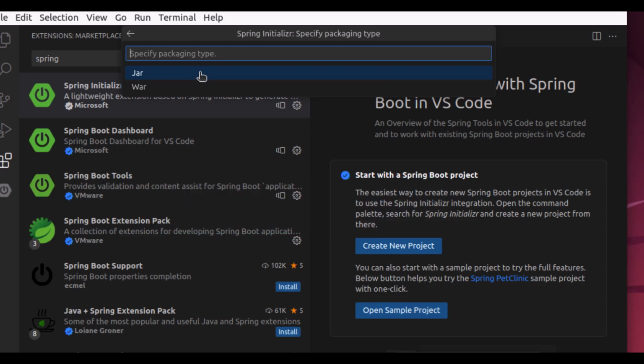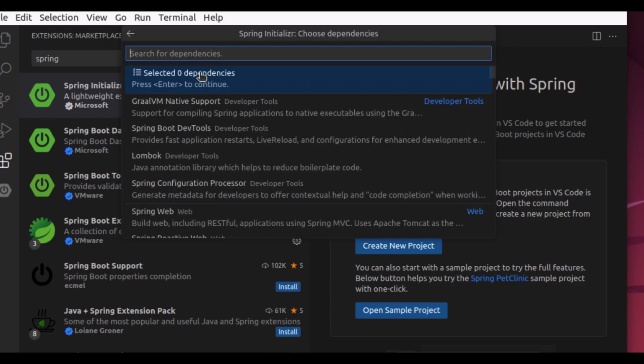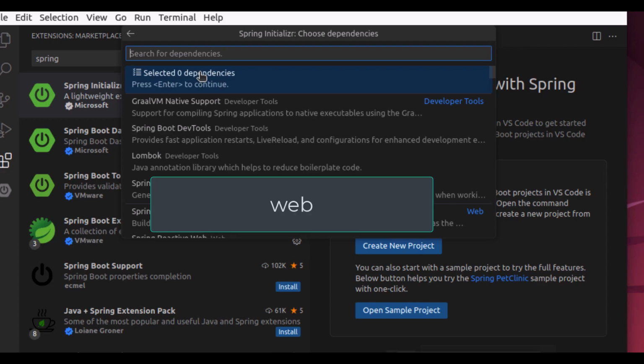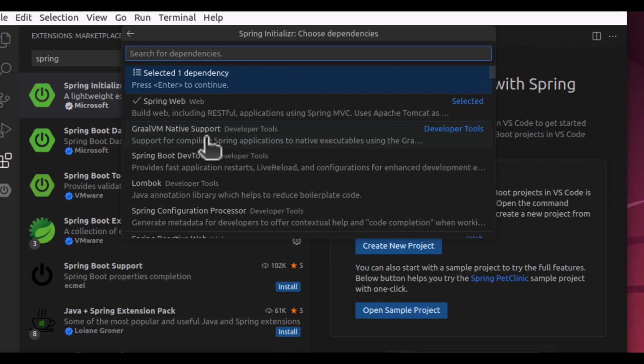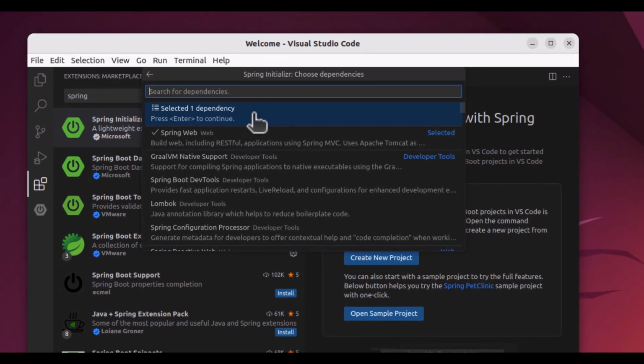We're going to package our application as a jar. We'll need Java 17 or later for Spring Boot 3. We already verified that we have that, so let's choose 17. And for our list of dependencies, we're going to make this a RESTful web application, so let's search for web. We'll take the third option down, Spring Web. We can tell it's selected by the check mark next to the component name. When we're done selecting our dependencies, we'll press Enter and move on.